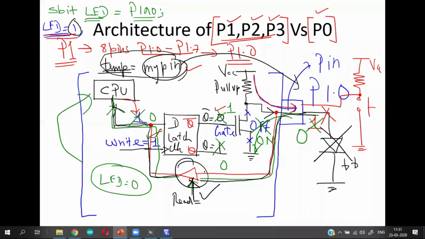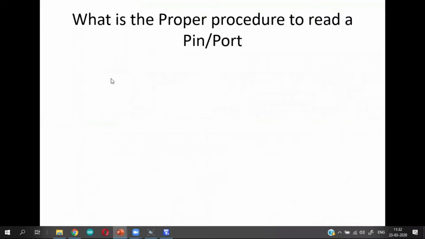For this to be enabled, this read line will be enabled whenever you are reading a pin, for example, my value is equal to my switch. This is a read operation. Whenever you are performing a read operation, the microcontroller will activate this line, this gate. This buffer is enabled, and the input from the pin automatically goes to the CPU. Okay, is this clear for all of you? Probably it may look confusing, so I will redo that once again.